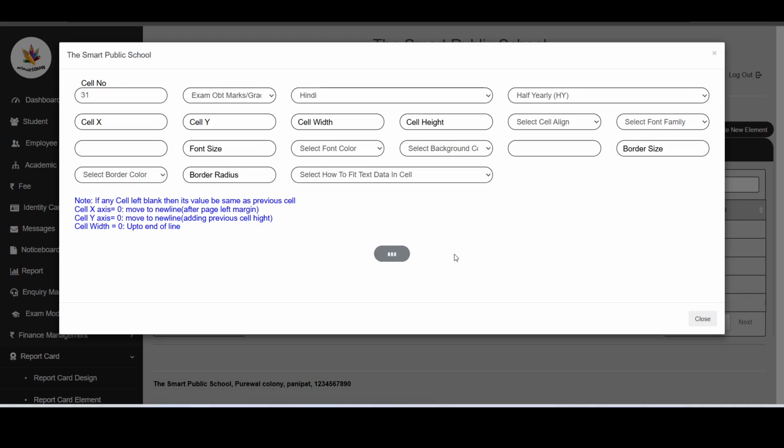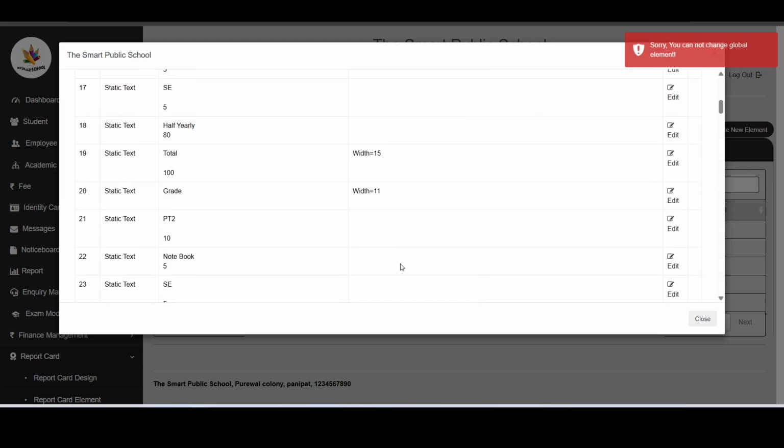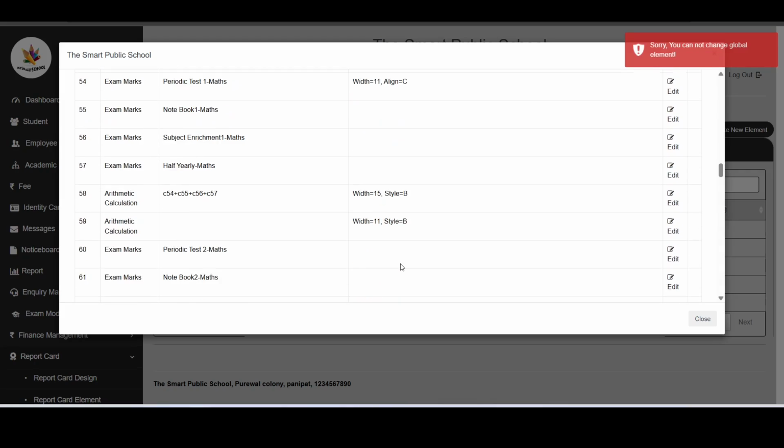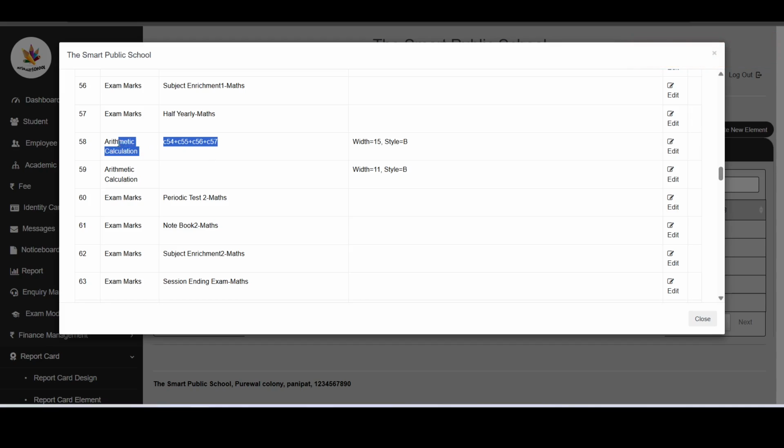So in this way. And the next one more thing is calculations. For example, here is a calculation like this, an arithmetic calculation.